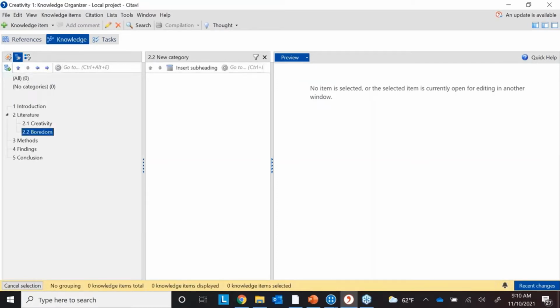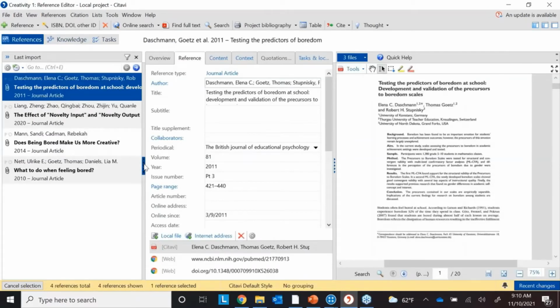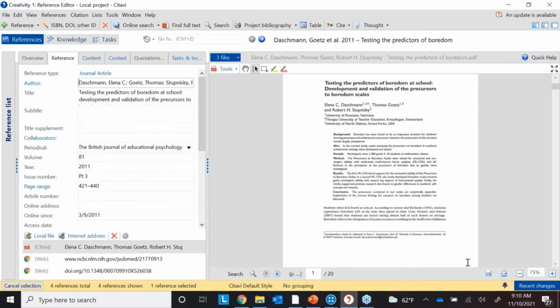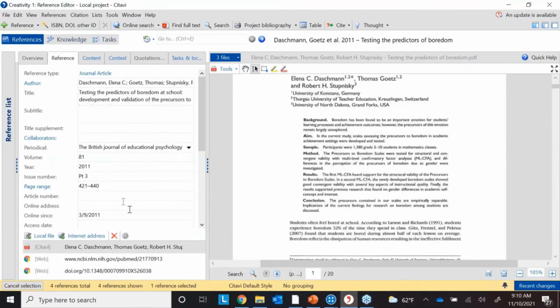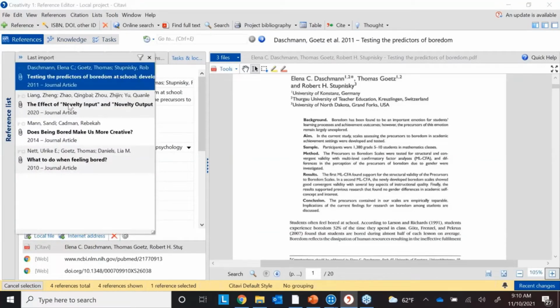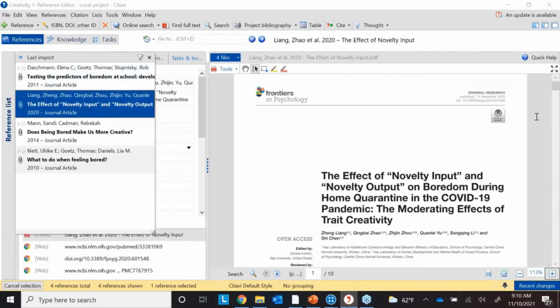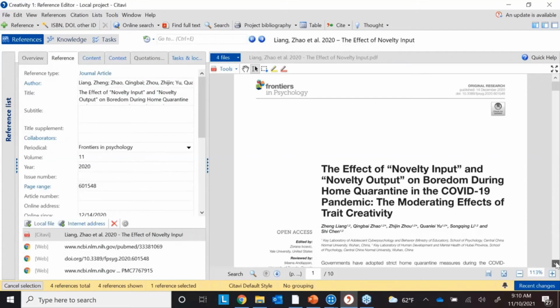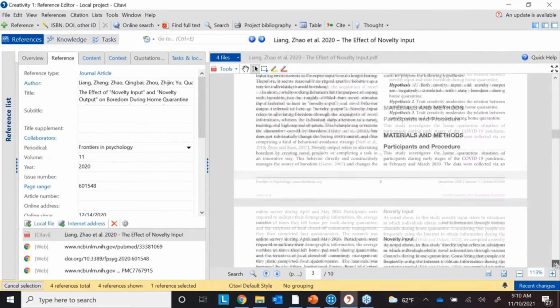All right, so now I have that organized, and now I want to go back to my references and start reading through them. I'm just going to collapse this so I can read it better. I'll make this larger. Actually, I want to go to this one. So I want to go down and start reading through here.